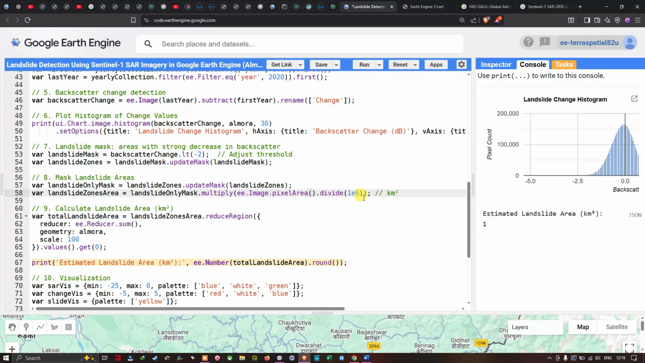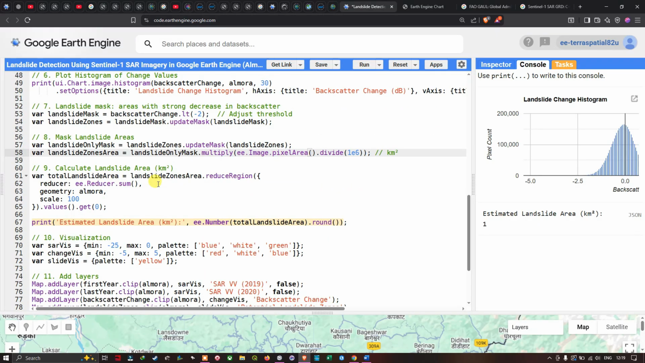And the next step, to calculate the landslide area, we're going to mention another variable called total landslide area equals the landslide zone area, which represents this particular variable, and we're going to apply a dot reduce region. For the reducer, I'm going to mention this particular statistical function called sum, using the ee dot reducer dot sum function. So it's going to calculate the sum of the total areas of the landslide zones for this study region. The geometry I'm going to mention is Almora. The spatial resolution, I'm going to mention the scale as 100 to increase the speed of computation, and to receive it as a value, I'm going to mention dot values function, and to get the first value out of it, we're going to mention dot get 0.